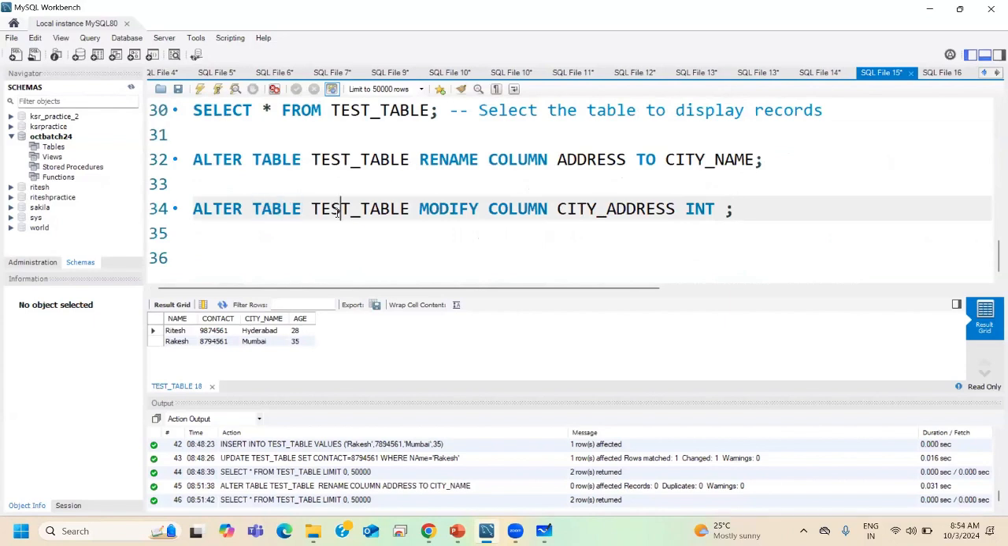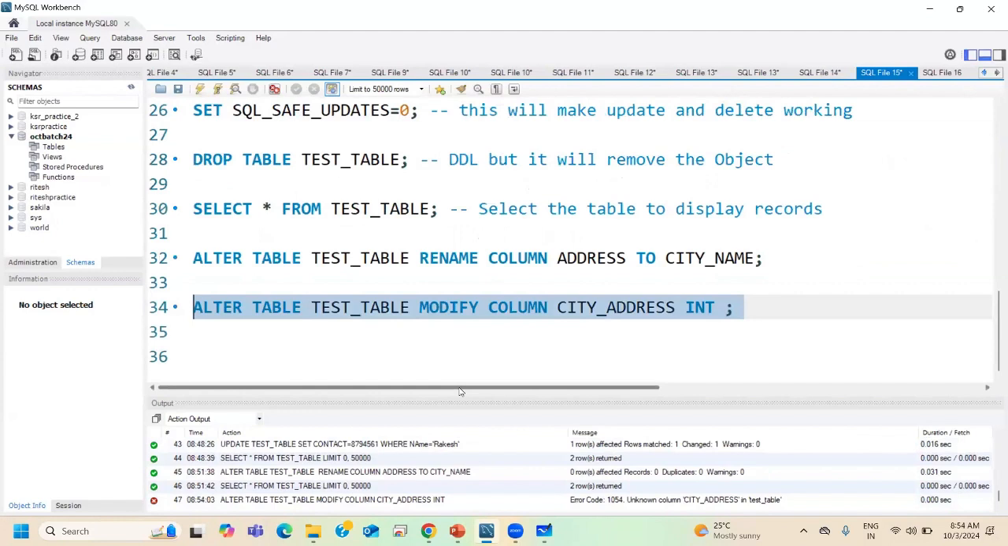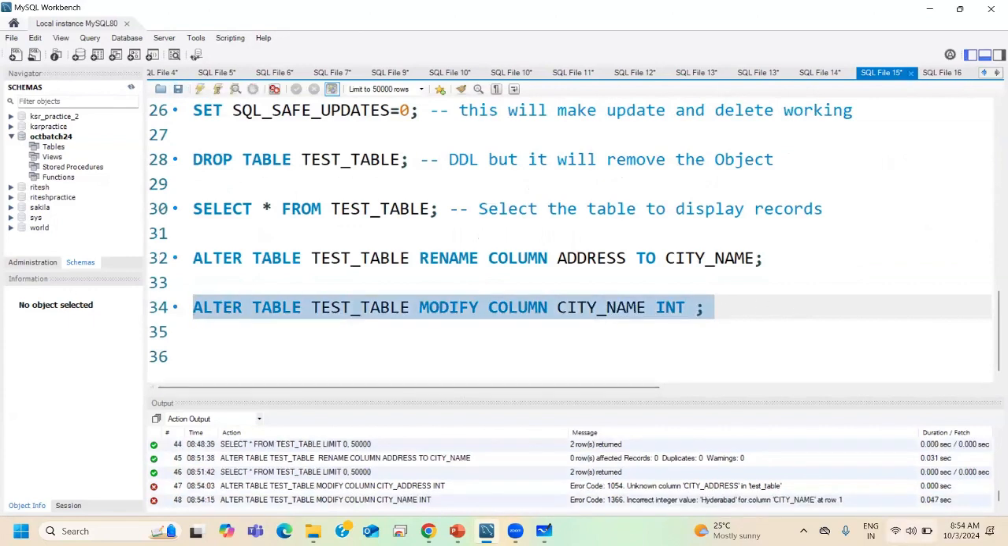Alter table test_table modify column city address to integer. Let's see if it is working. City name, right? Oh, sorry. City name. My bad. Incorrect integer value Hyderabad. It will not take because the records present inside that city name are all characters. So we have used a character there. Can we change it to varchar?